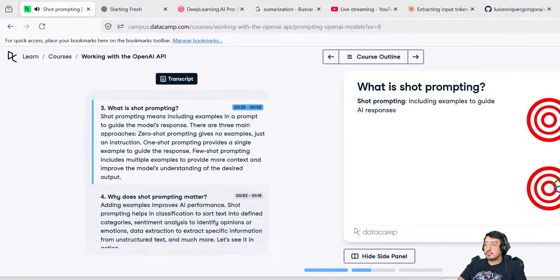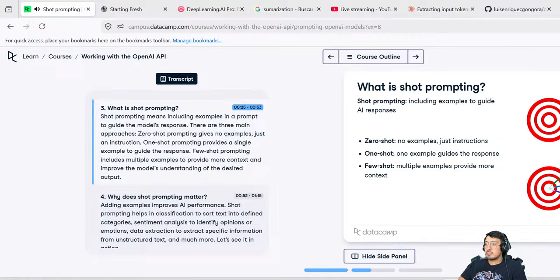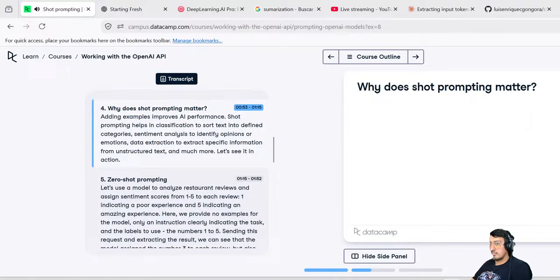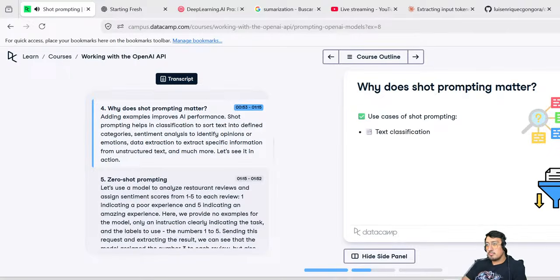There are 3 main approaches. Zero shot prompting gives no examples, just an instruction. One shot prompting provides a single example to guide the response. And few shot prompting includes multiple examples to provide more context and improve the model's understanding of the desired output. Adding examples improves AI performance. Shot prompting helps in classification to sort text into defined categories, sentiment analysis to identify opinions or emotions, data extraction to extract specific information from unstructured text, and much more. Let's see it in action.